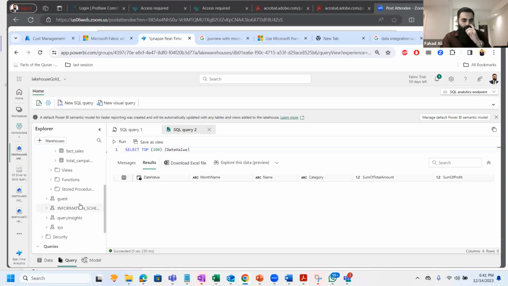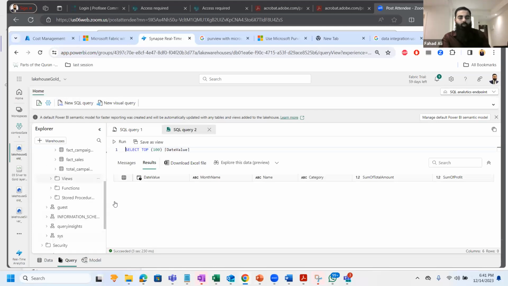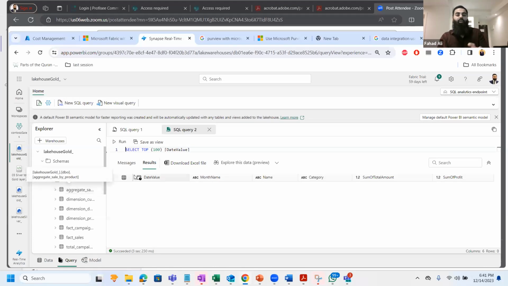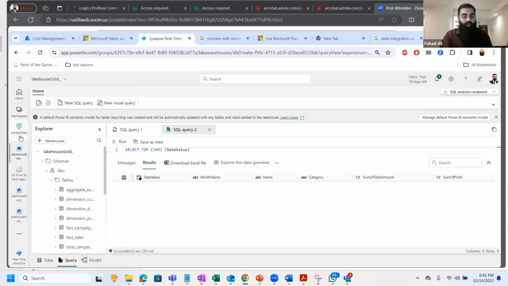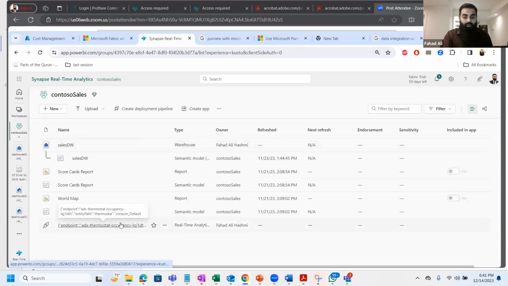I don't see any data over here, but that is how it would work. If there is more data in it, it might take a little bit of time, but this is the experience that you get out of it. Also, I want to show you how the visual queries are looking. Something very beautiful, something very nice in my opinion, at least.